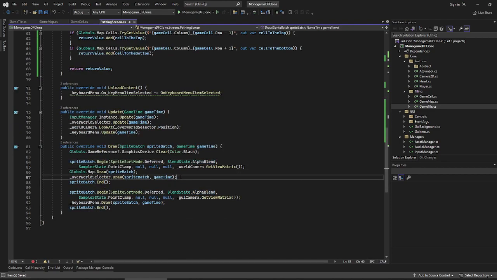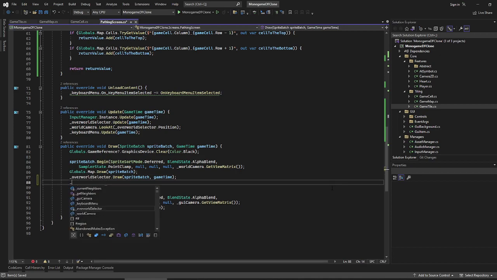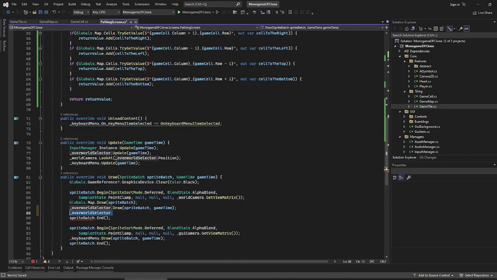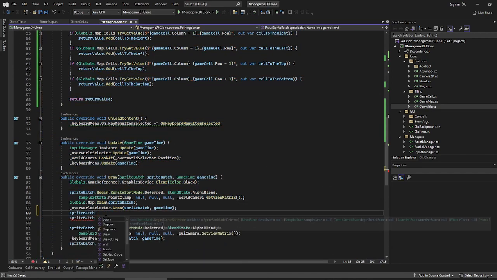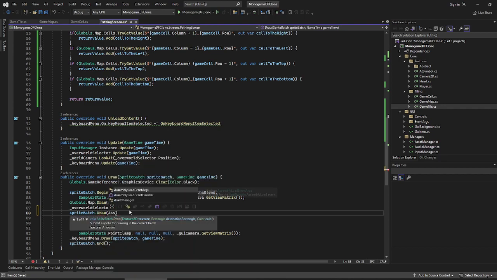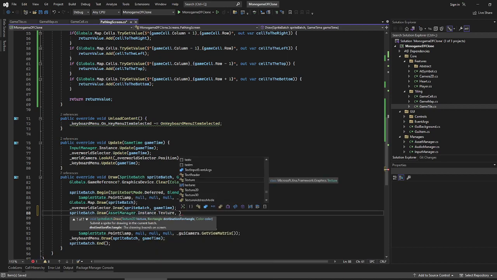Overworld selector. We'll draw it on top of this. So overworld selector dot, no, damn it. Oh, yeah. Okay, sprite batch, that's right. We're just going to do a raw sprite batch draw here. So sprite batch dot draw. What's it? Asset manager dot instance dot texture.